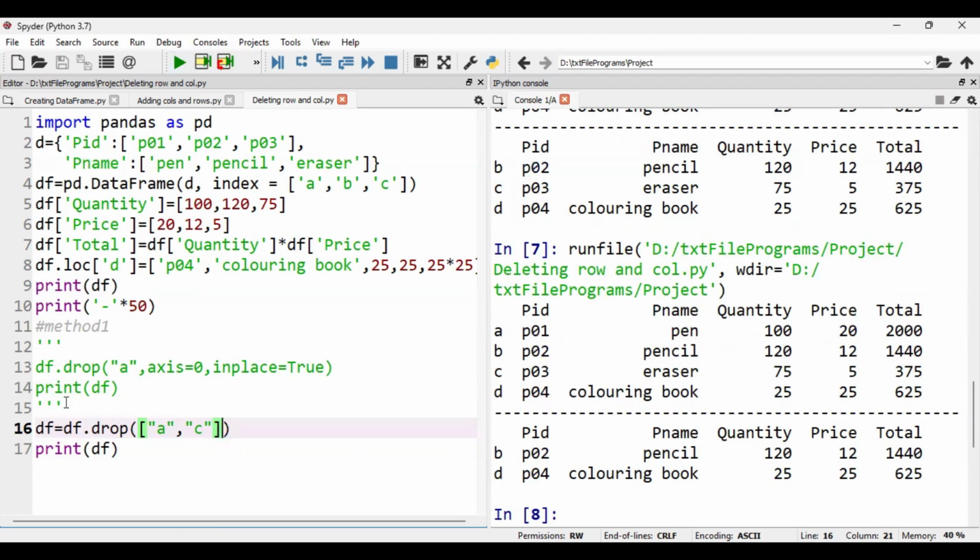Now let's move on to how to delete the columns. To delete columns, you have the same function called drop. Drop is the method; using the drop method, you can delete the columns also. There is no change in the syntax, but only one attribute you have to change, that is axis equal to 1. So let's see how to delete a column.